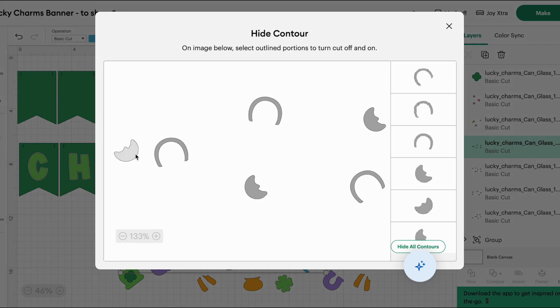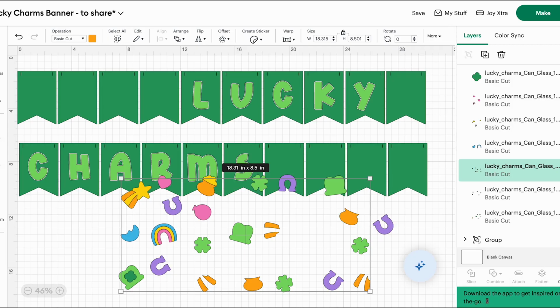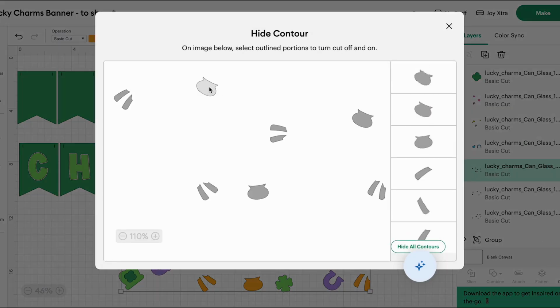So I'm going to keep this moon and this rainbow, and then I can get rid of all of my other ones. And now we're going to come down to the next one, and this is my pots of gold. So I'm going to keep this pot of gold up here so I can get rid of these ones. And then I kept my shooting star that was on here so I can get rid of all of these others.